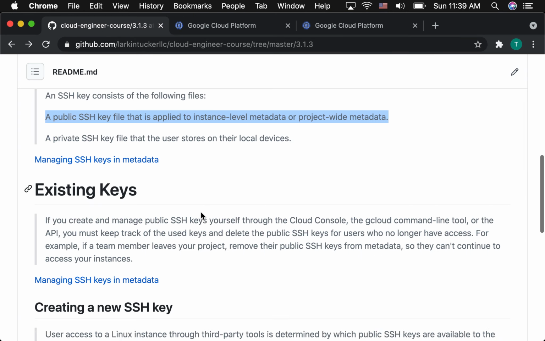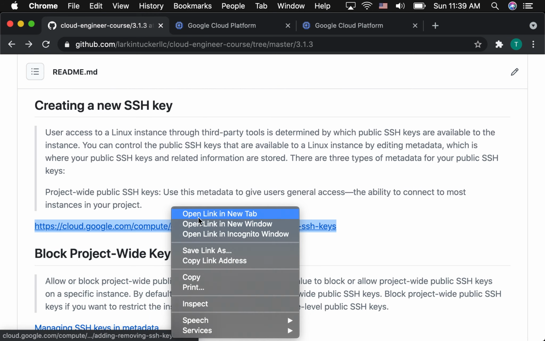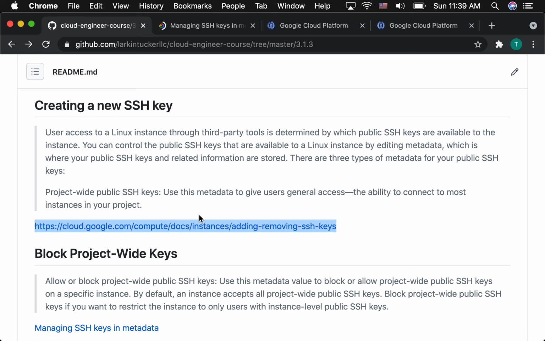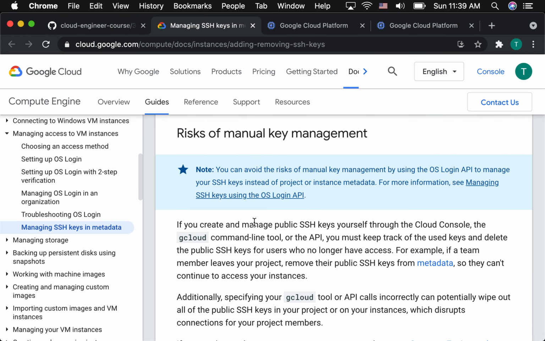So if you look in, the instructions are creating a new key, open the link in the tab. I think there's only one command I need to know. So if you scroll through this list, there's one sidebar here.